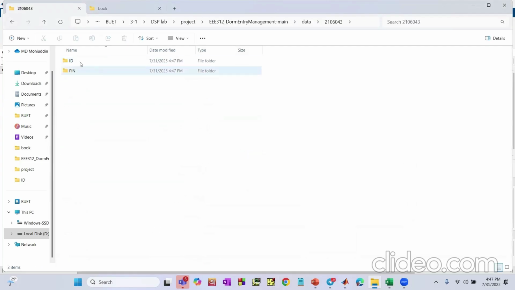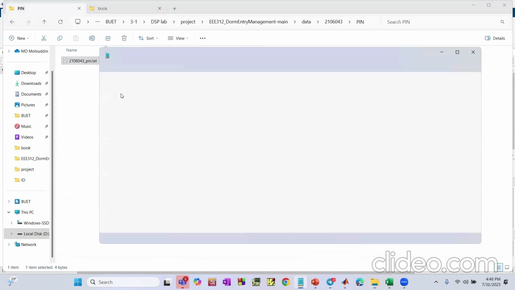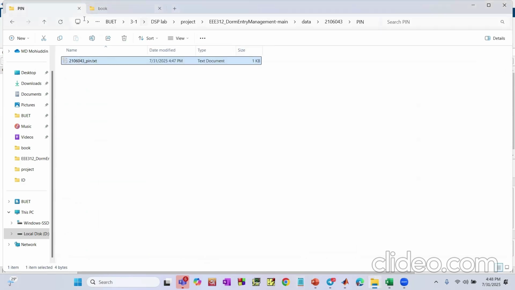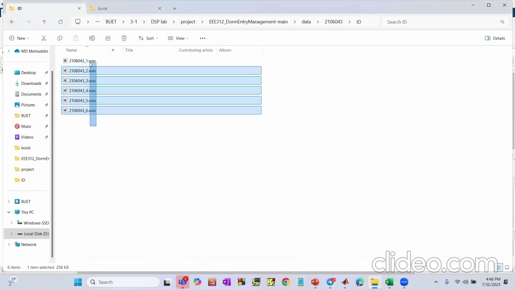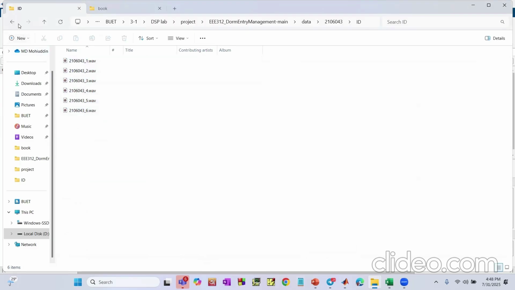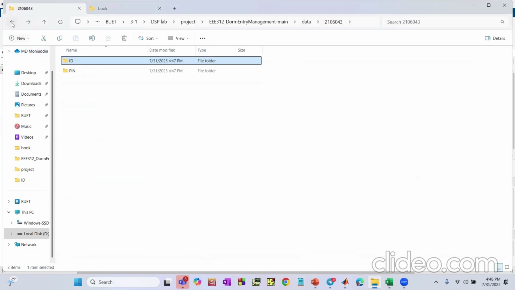And if I enter into this folder, there are 2 folders. One is for the PIN. My PIN number is saved here, 4343. And another folder is the ID folder where my 6 voice samples have been saved. So I am again a registered student.